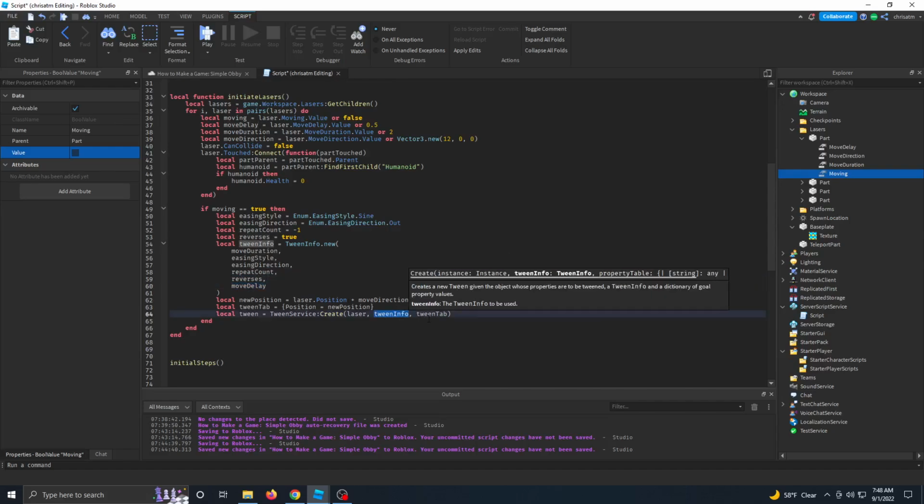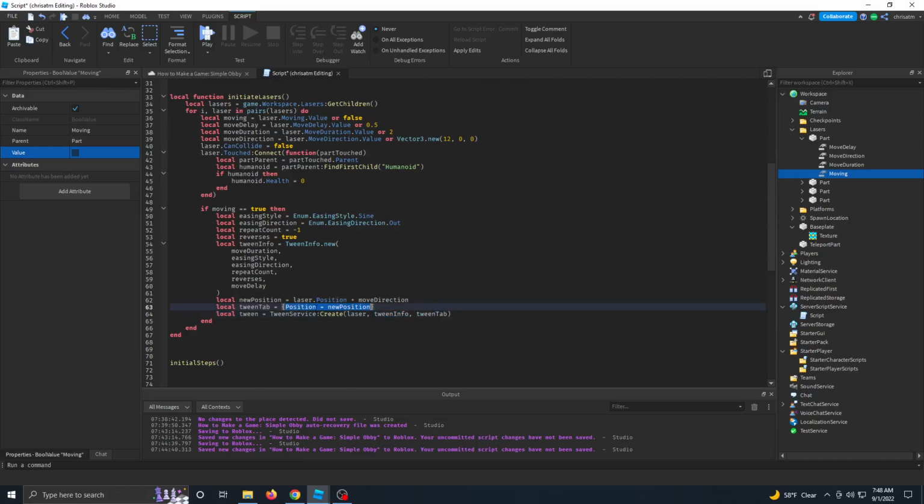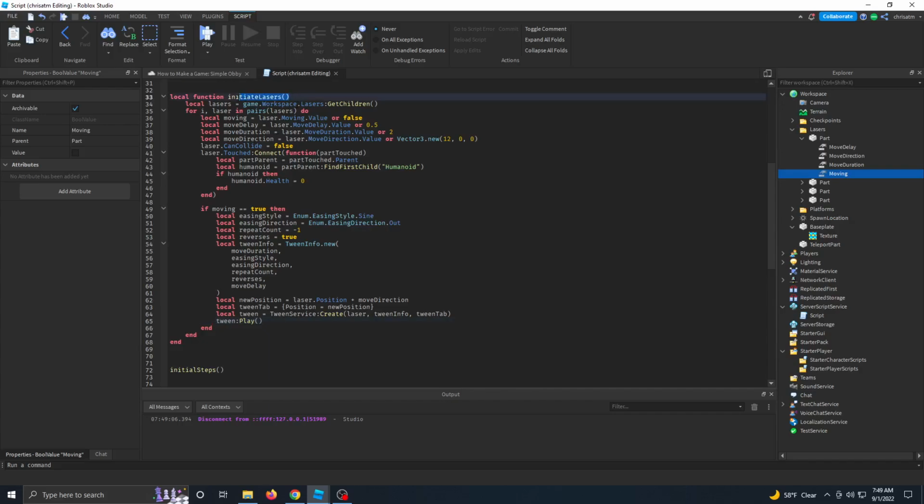That's all the tween info. And then the tween tab says, hey, what we're tweening is the position from the laser's position to the new position. And then we're going to actually call this tween and tell it to play. And then last but not least, we're going to call our function.